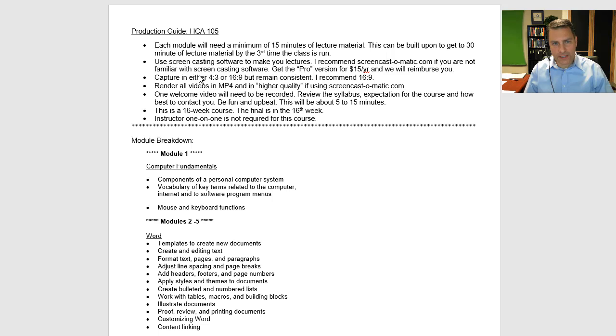All right, so the first thing to look at, this first bullet point, is each module will have a minimum of 15 minutes of lecture material. This can be built upon to get to 30 minutes of lecture material by the third time the class runs. So we need at least a foundation of 15 minutes of lecture material, and that shouldn't be too difficult. So we've got 8 modules of 15 minutes apiece. Now that's the minimum.